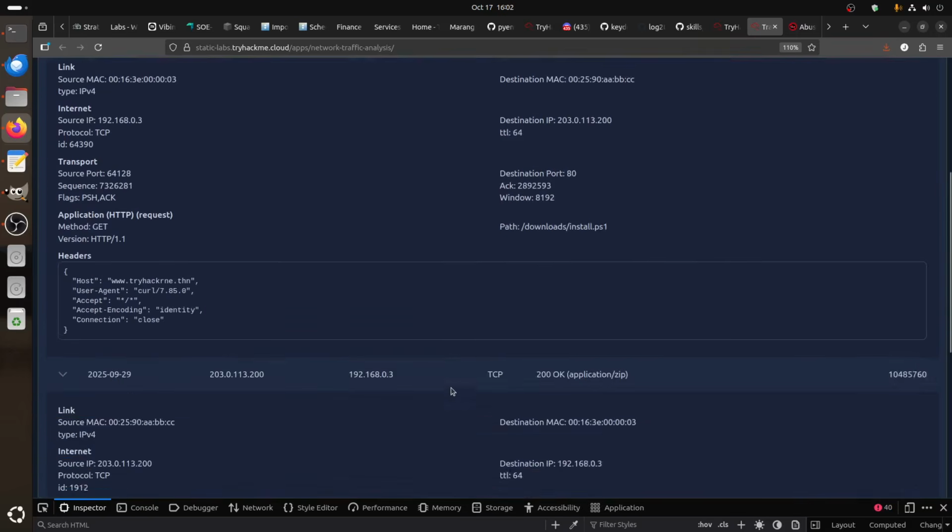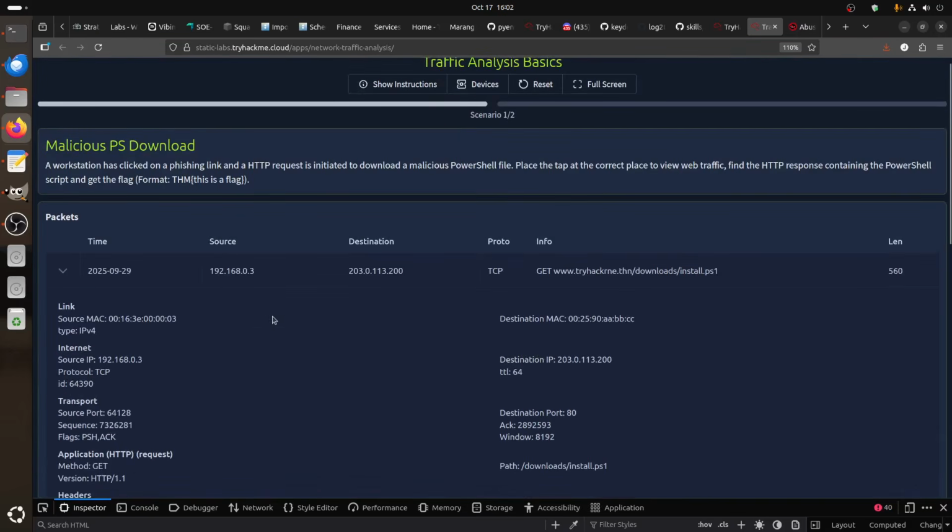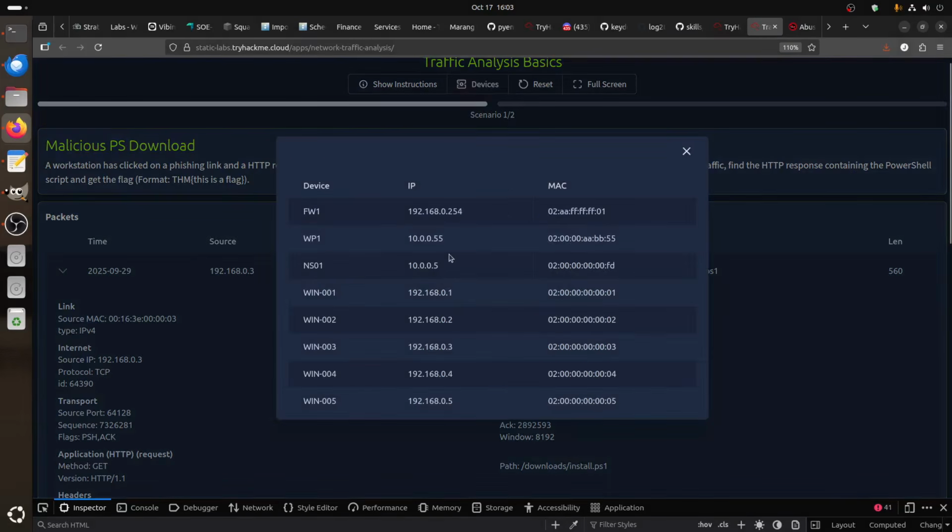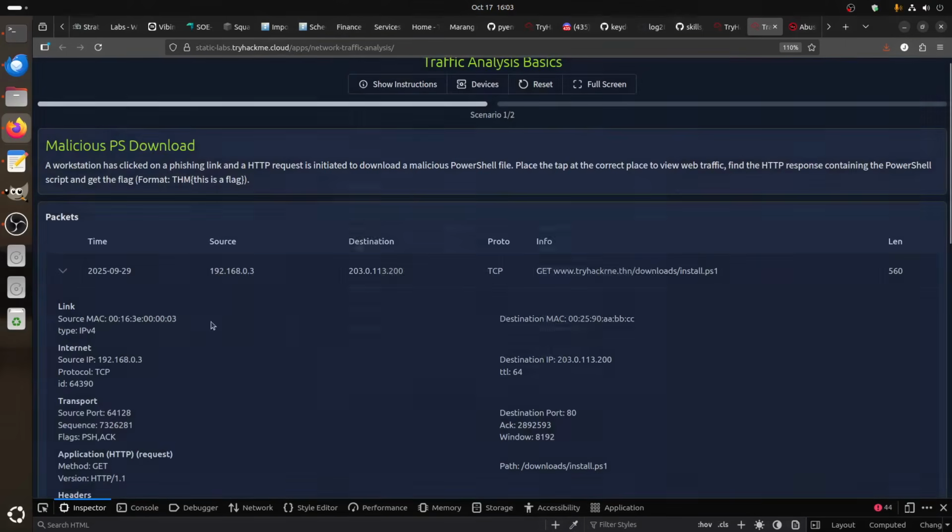Install PS1. What happened to this one? What's the source? 192.168.8. That's why I get confused with the source, because the 192.168.3 is a Windows machine, WP1. I don't get the IP. Why is the IP this? I talked in Discord. I don't know.